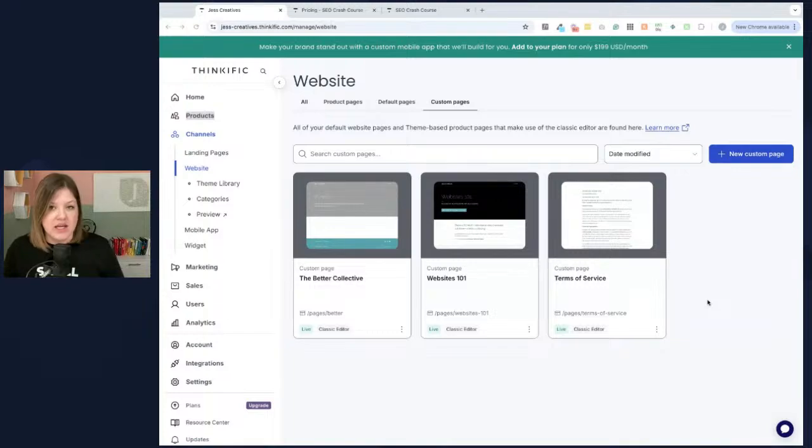When you log into Thinkific, you have your dashboard. You're going to go to channels and then website. And you'll first go to the all page. This will show you all the product pages, but custom pages up here is where we want to go to create our website pages. So think of this as like homepage, about page, FAQ, resources, meet the team, any of those kind of extra website pages that we all have as business owners.